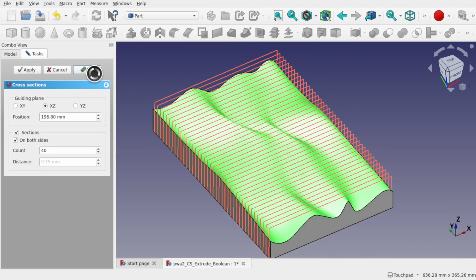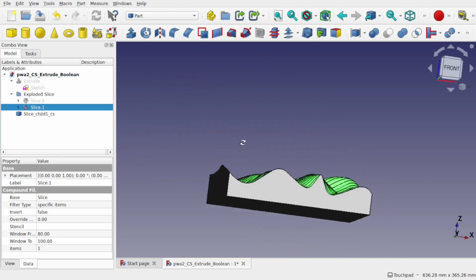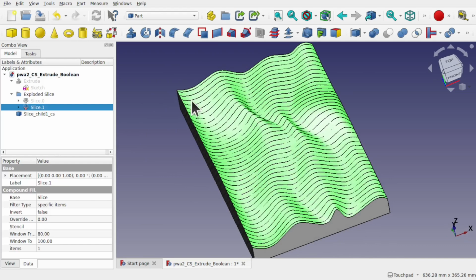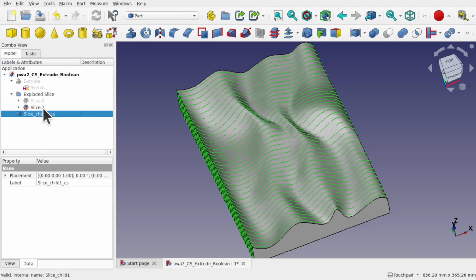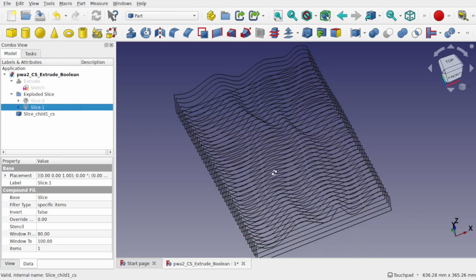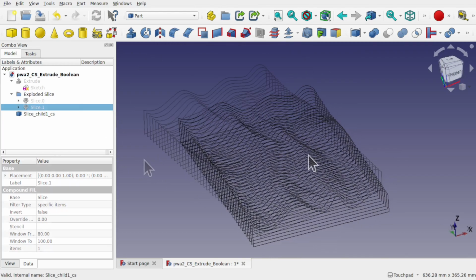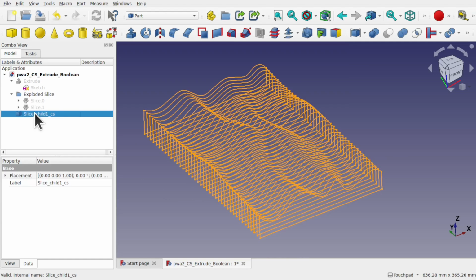If I hit OK now, what happens? It will recompute. We can see it down the bottom. And it looks like it's drawn a number of lines across here. But if we look over the left-hand side, we've got this slice child. Let's hide the slice. This one here, press the space bar. And we can see all of those there. So we've got our cross sections.